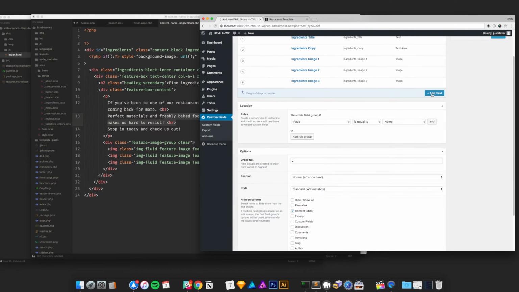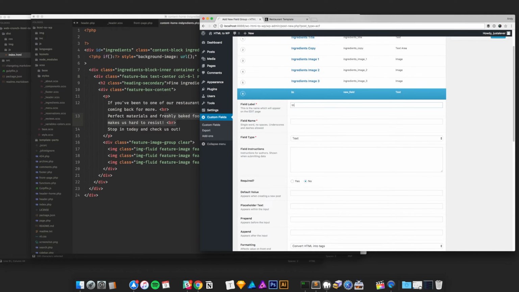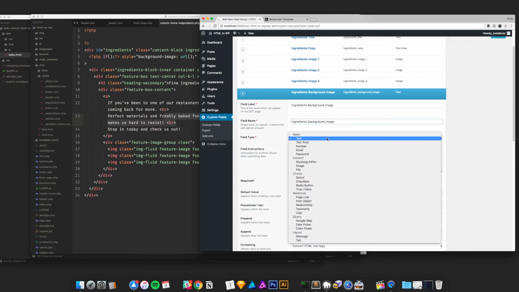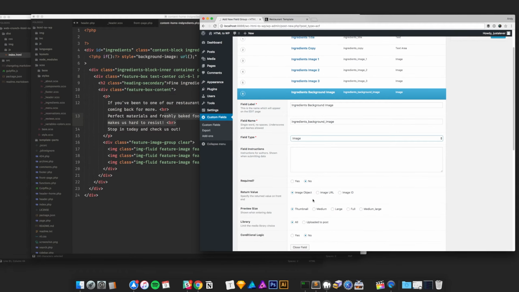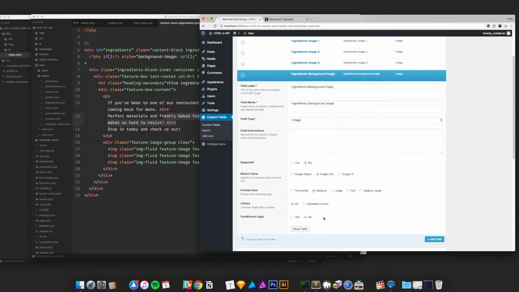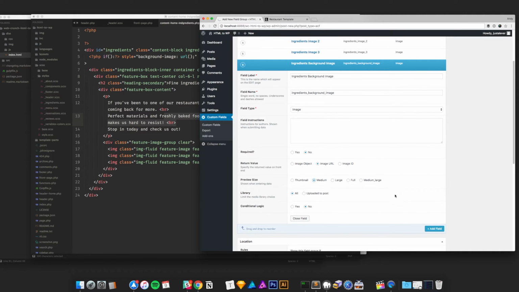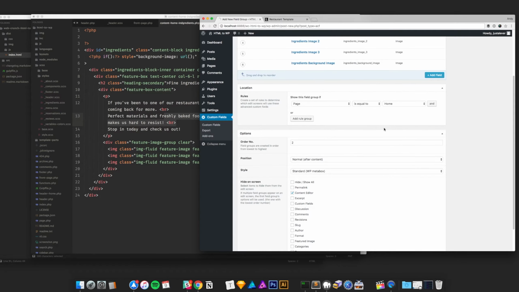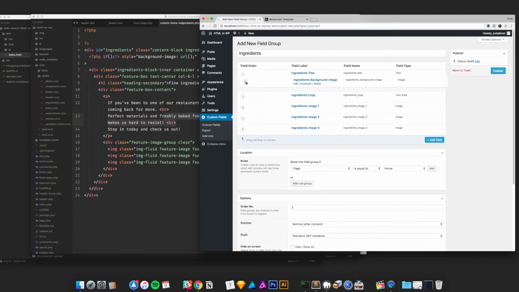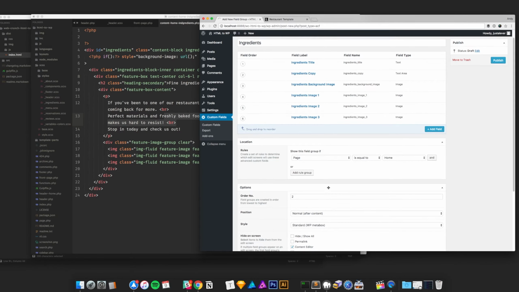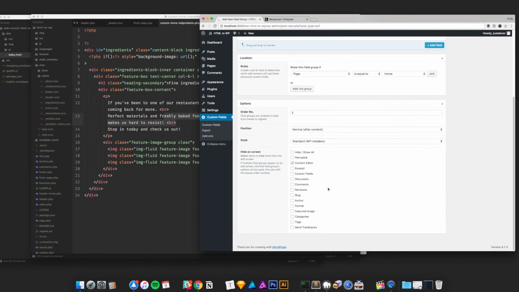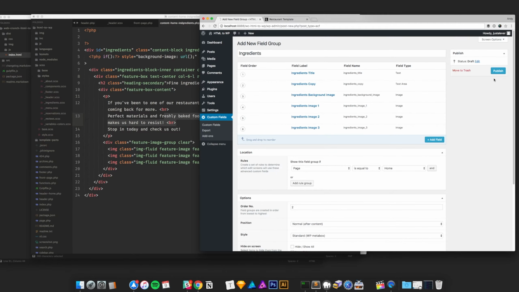Okay, and then finally we need ingredients, background image. This will be an image and another URL. Can maybe make this one a little bit bigger just to signify it's the background image. I might put that first. I'll put it in between there. Okay. I think we're all set.